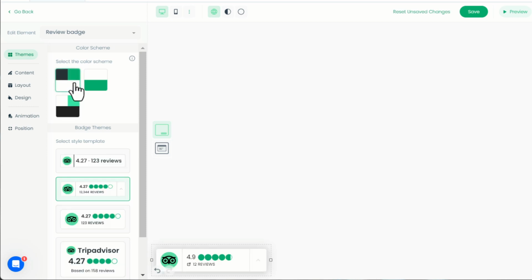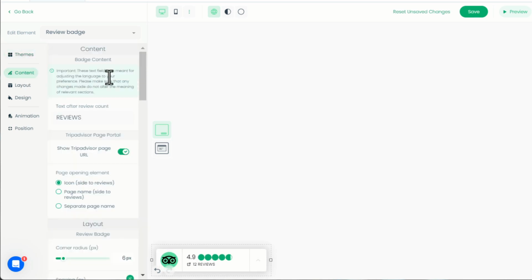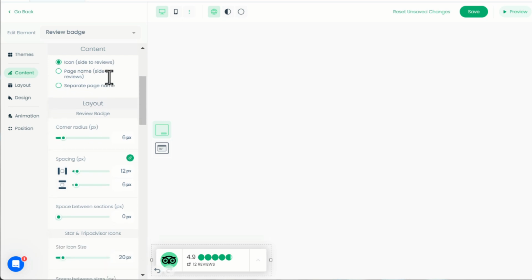In this editor, we can change the template style from the Themes menu. Then we can change the content, the layout, and the design of the widget.